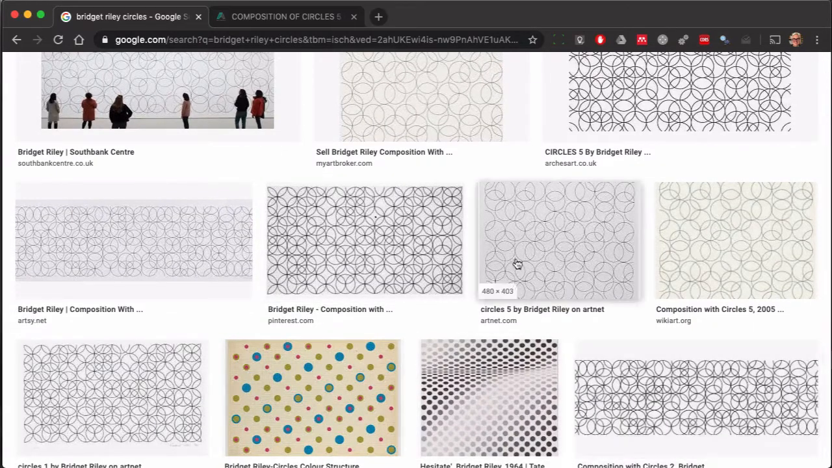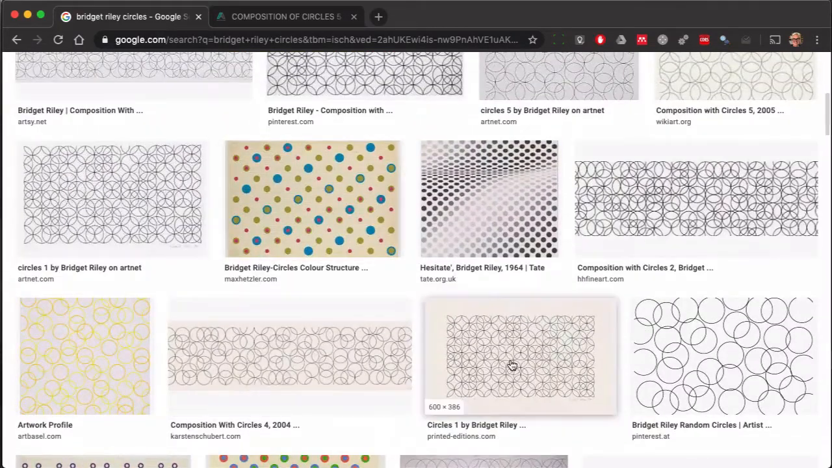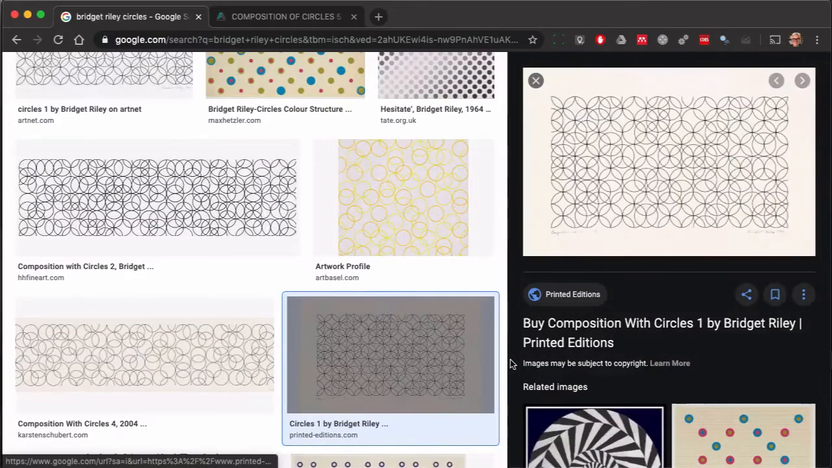Her early work is lovely too. But we're going to have a go at trying to replicate something like one of these in Processing. That's quite a nice one, isn't it? Okay, so that's the idea that I'm aiming for here. So I've got a starting point of what I'm trying to create here.